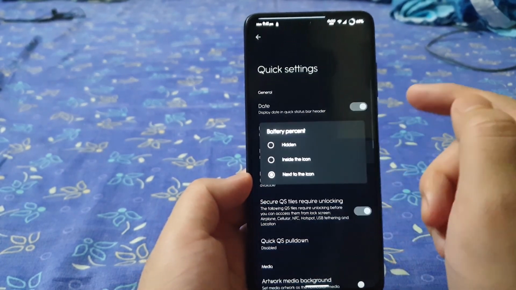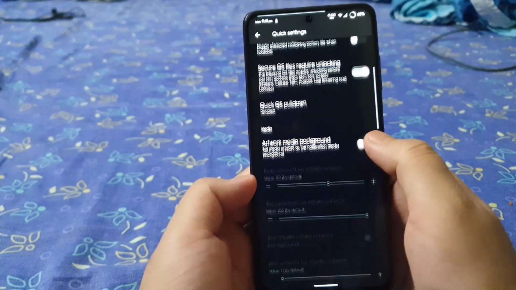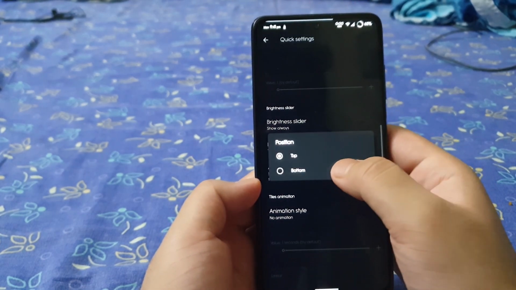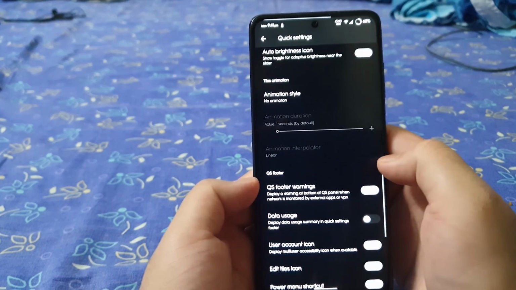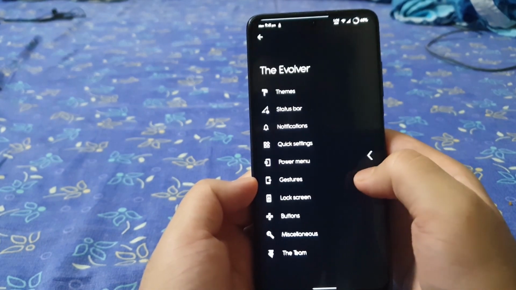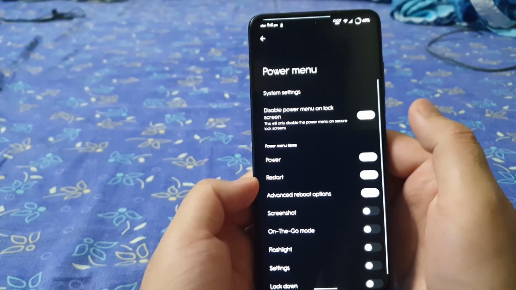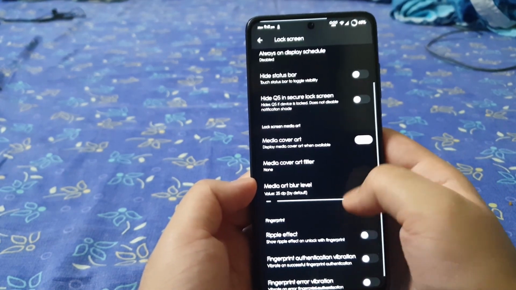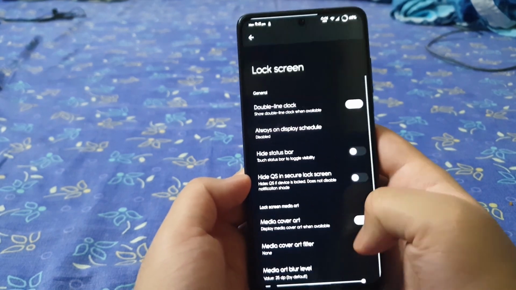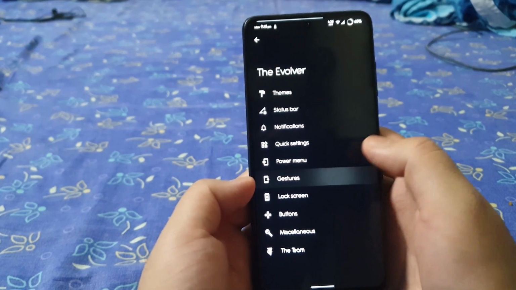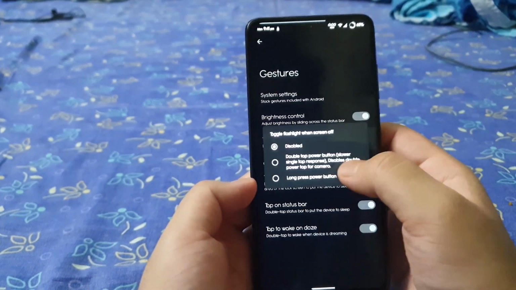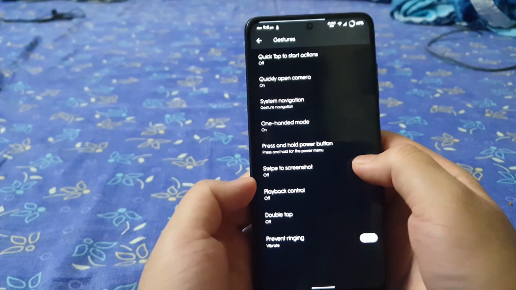You have quick setting options, as you can see here. Pretty great stuff overall. And you can change the status bar position as well as when it will be shown, as you can see here. And you have power menu customizations, and then you have lock screen settings, as you can see here. I'm quickly going through the settings so that the video does not get too long, and you can basically just pause and see in depth any feature that you want to see.